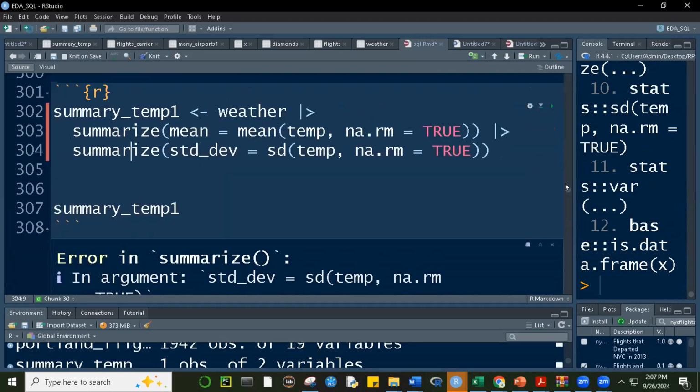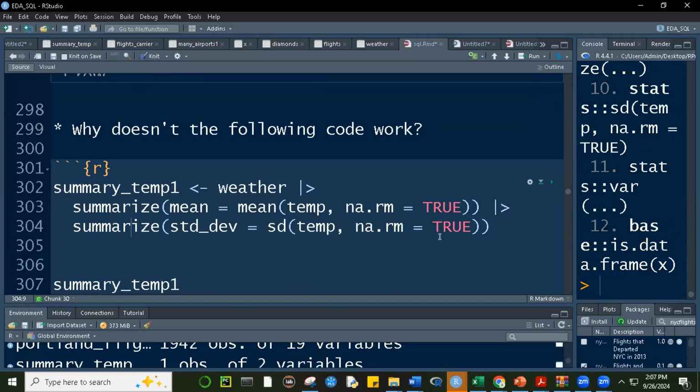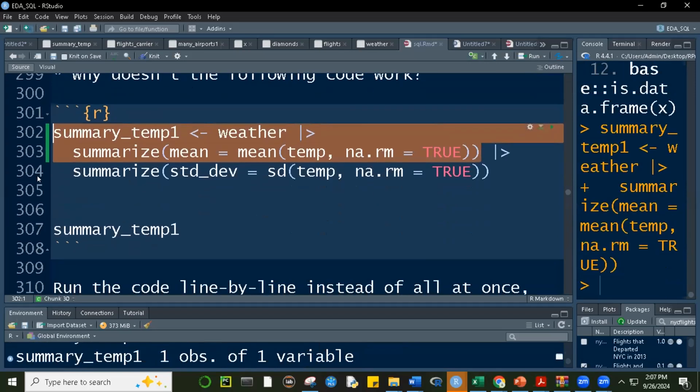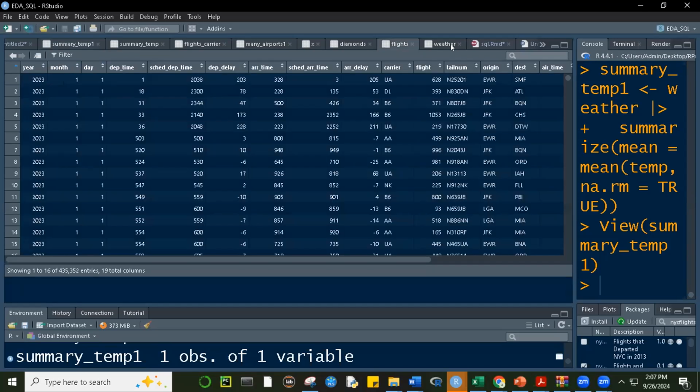In the interest of time, let me just discuss it quickly. Why is it an error, class? Because take note of the pipe operator. Let's first run this first step. I'll run that first part of the code chunk, control enter. So it generated this object, summary temp1. If I print this, there's summary temp1. The object is summary temp1, and the variable is mean, 59.58.